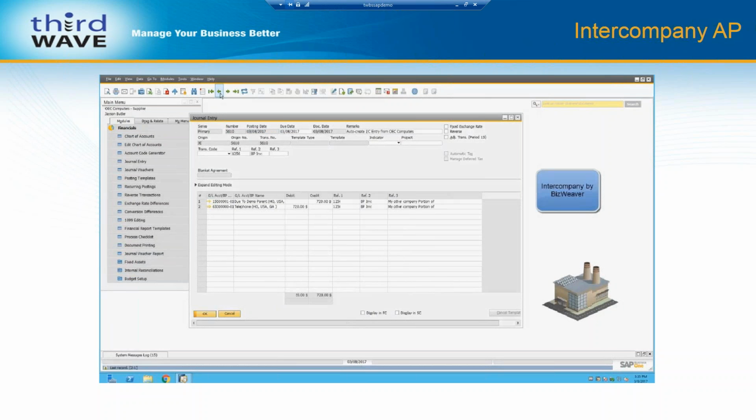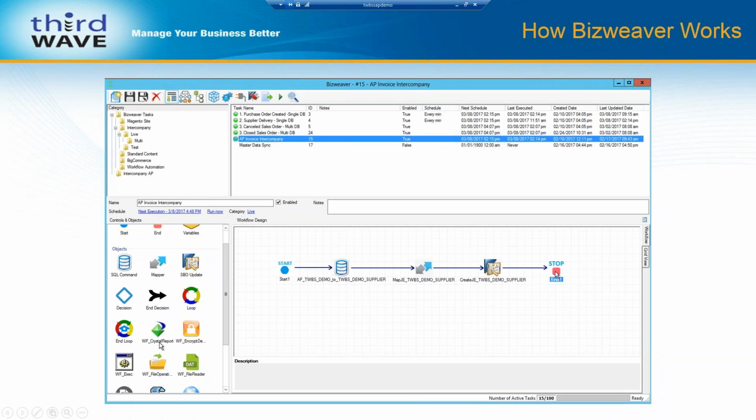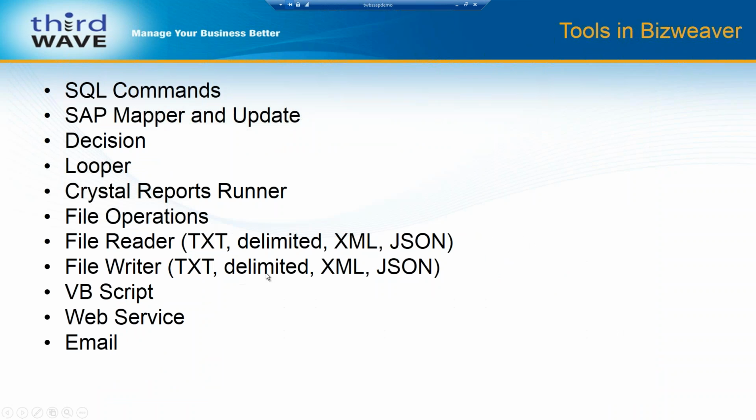Now, we go over to the supplier company who's going to receive their portion, and Bizweaver will generate an intercompany invoice due to parent 720, credit, debit to telephone 720. So they get their share charged on their balance sheet or P&L. Right. And you got it. This one couldn't be easier.